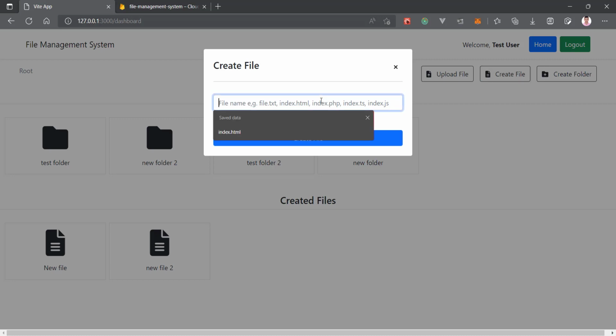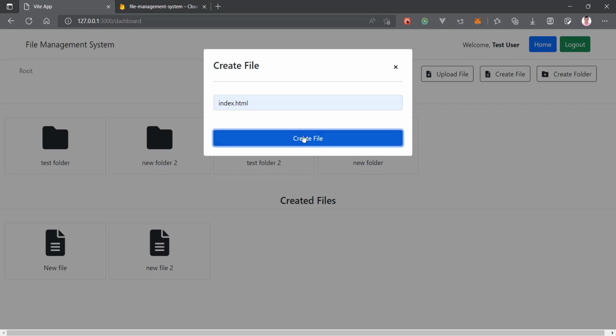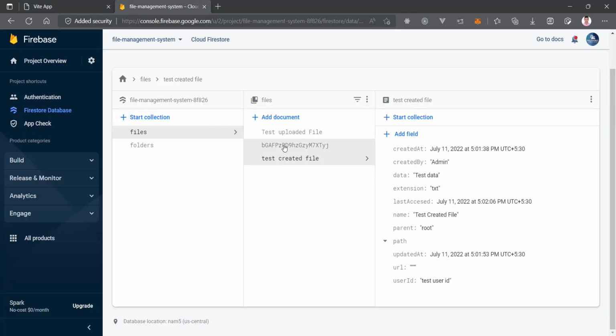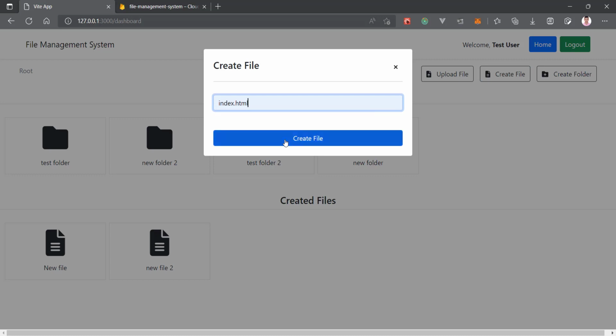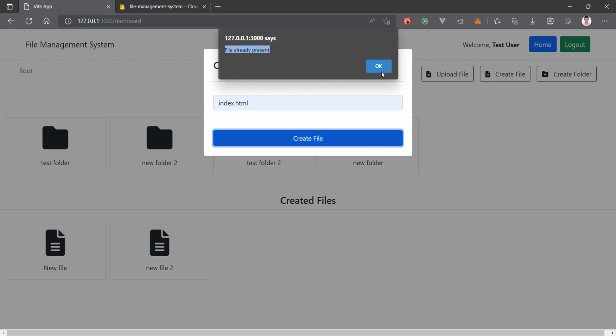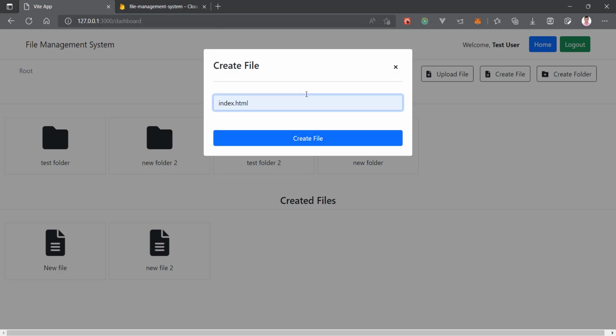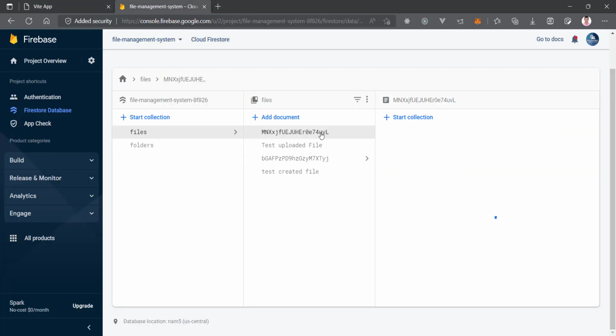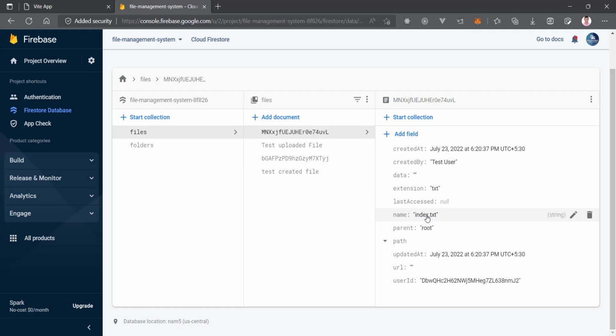Let's click on create file. Here I'm going to mention the file name as index.html. Just click on create file. You can see that file created successfully, and here you can see that we have the file here. You can see the test user, extension HTML, index.html, like this. Now let's try to create index.html again. Click on create file. You can see that we are getting file already present. Now let's create only index file with the name, and let's click on create file. Now you will see that the file will be created successfully, and here you can see that we have the extension, so that is index.txt. So index.txt will be the extension here.